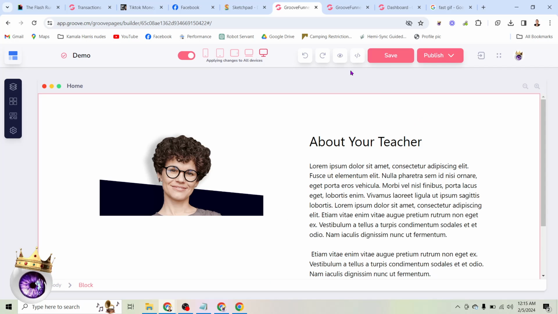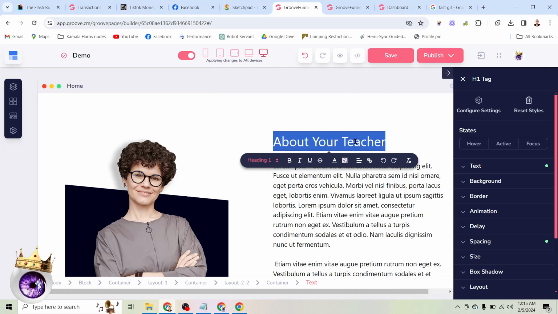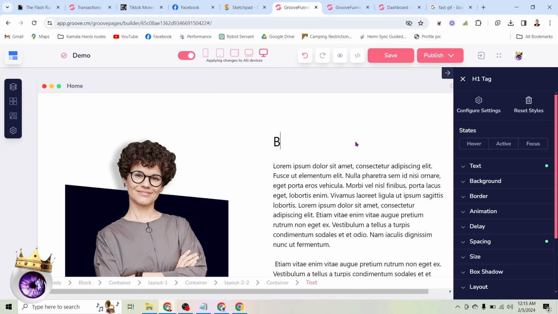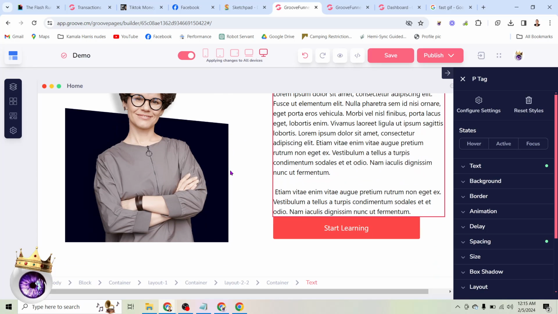Obviously, you can spend as much time as you want designing this page, but then all you have to do is edit the text here. So buy my course now, right? Obviously, you're going to take some more time. You could even use ChatGPT to help you come up with some high converting language, some good content. But for the sake of this, I'm going to keep this simple.